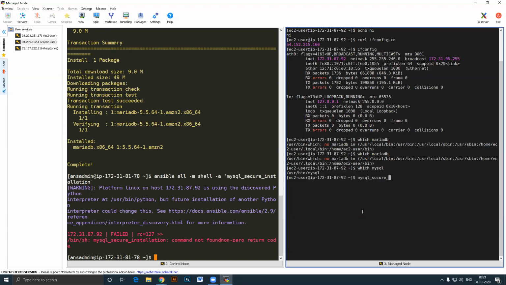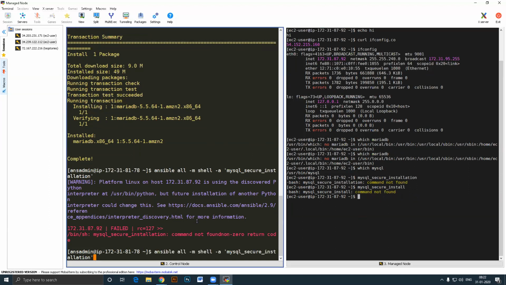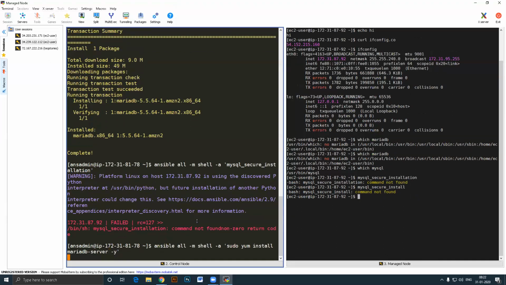Let me try installation. This is not the command. Install is the command. No, this is not working out because I installed MariaDB instead of MariaDB server. Let us say, had I gone for MariaDB server over here, but I don't know if it will work or not as of now. Let us see.